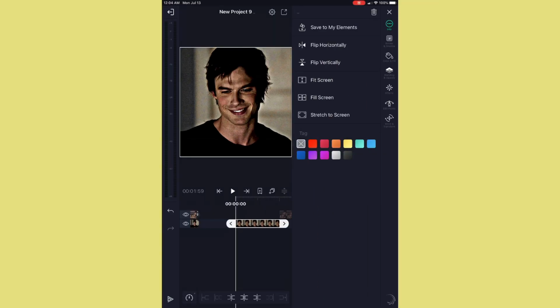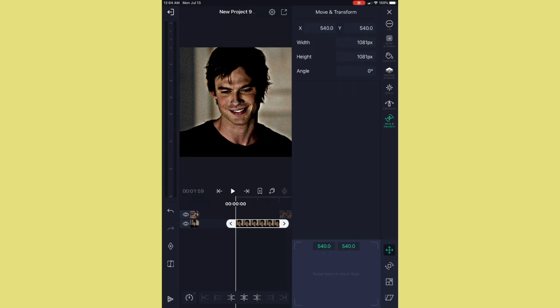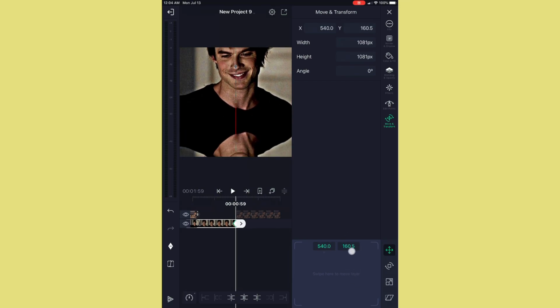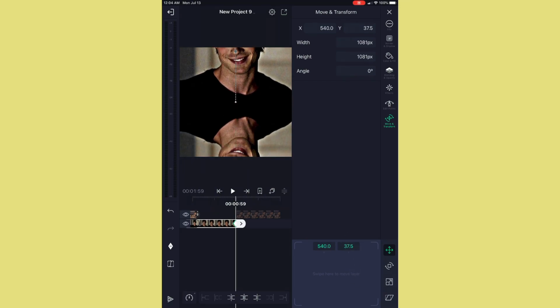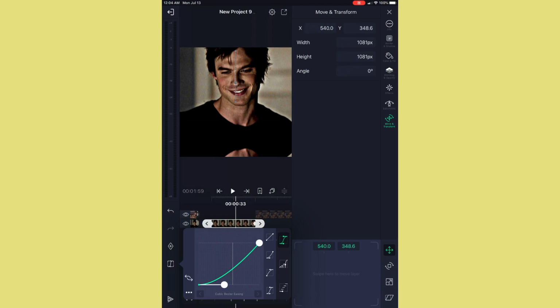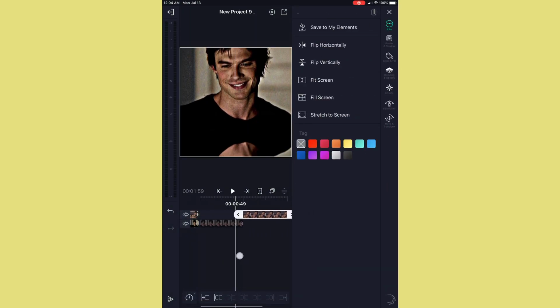So the next transition that I'm going to show you how to do is a slide down or up. It depends which way you move it. So I already have my effects on there, tiles and motion blur, so just go ahead and add those. And then after that, go on to move and transform and keep it at this, and then add one keyframe at the beginning and then one at the end. And you can either slide it up or down. I'm just going to slide it up just like this, and then I'm going to go in between my photos like that. Then I'm going to go in between the keyframes, hit the graph, hit the second one once again. You can do the same graph for all of these if you want. There's different types, but I just like to use the most basic ones like this. And yeah, now it's sliding up.